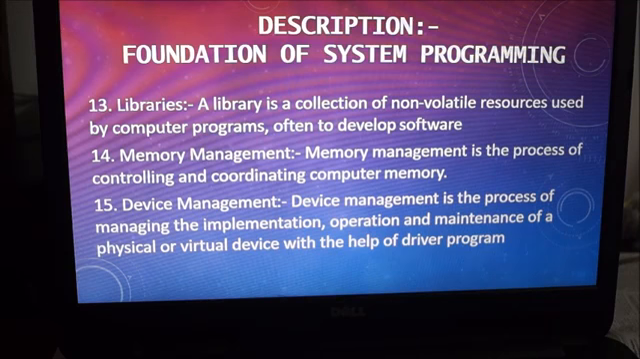Now device management. Device management is the process of managing the implementation, operation and maintenance of a physical or virtual device with the help of a driver program. If we connect any external device to a system, for that device we need a driver. What is a driver? A driver is a system and application program which is used to run that specific device.